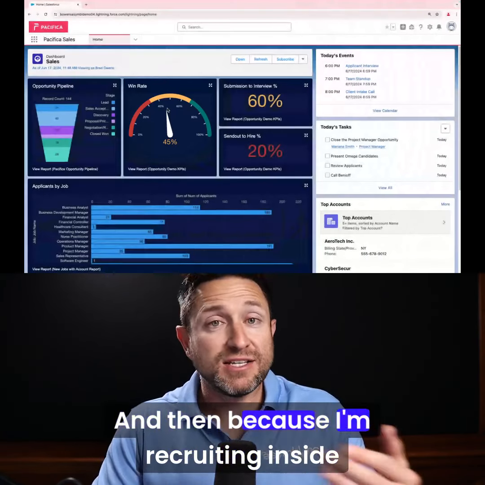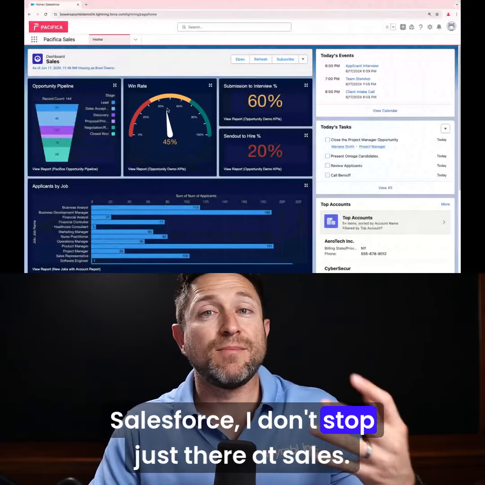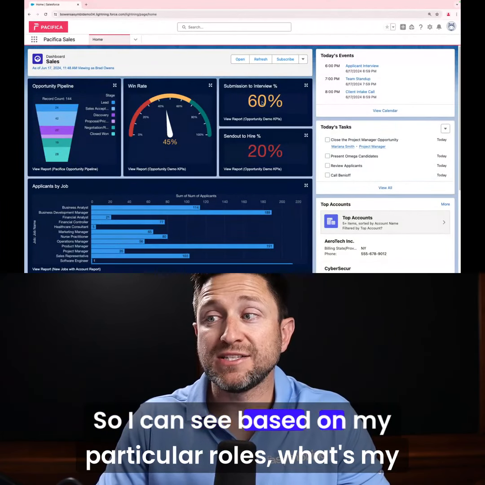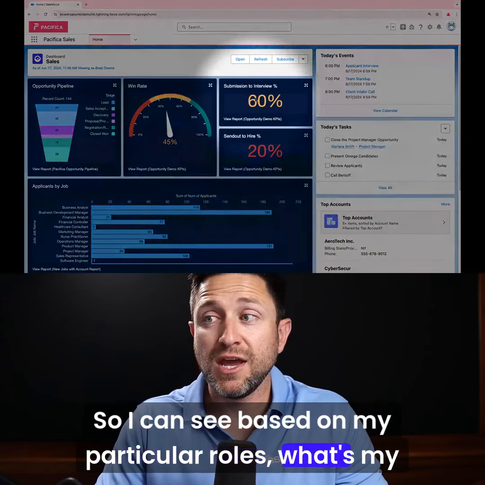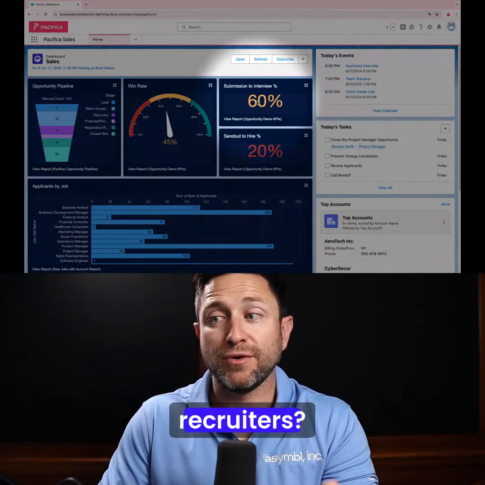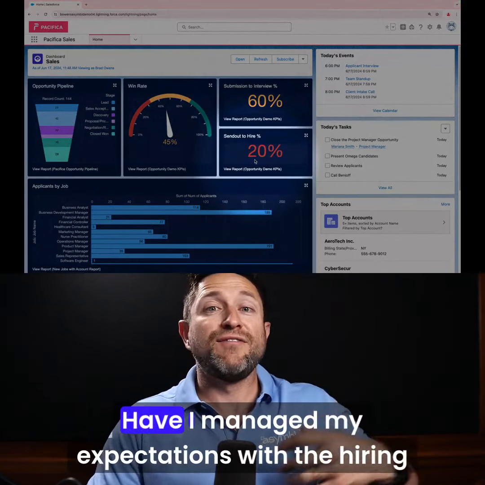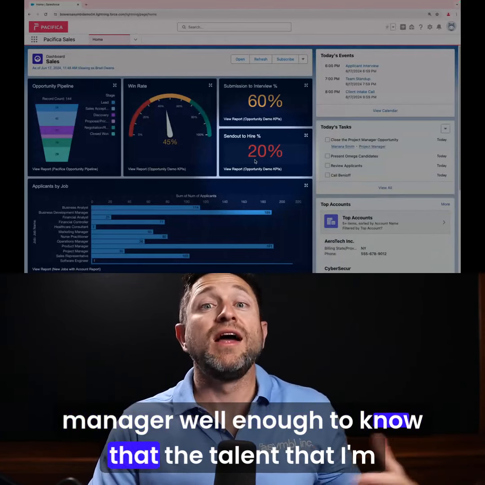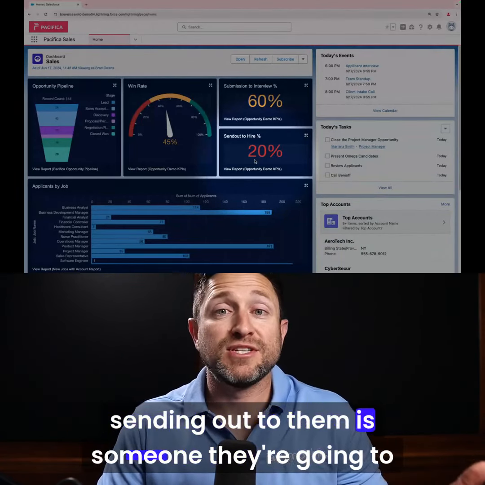And then because I'm recruiting inside Salesforce, I don't stop just there at sales. I can see what recruiting's doing as well. So I can see based on my particular roles, what's my submission to interview ratio? Am I actually asking for the right talent for my recruiters? Or am I setting out to hire? Have I managed my expectations with the hiring manager well enough to know that the talent that I'm sending out to them is someone they're going to want to hire?